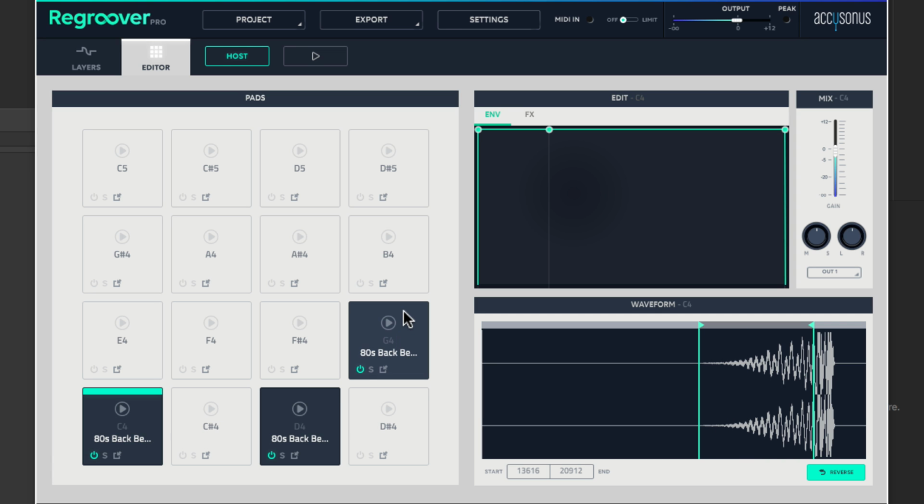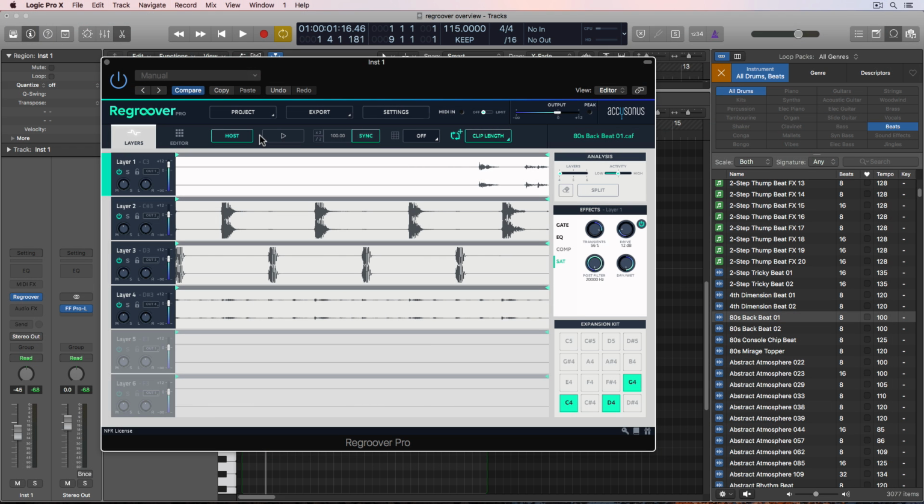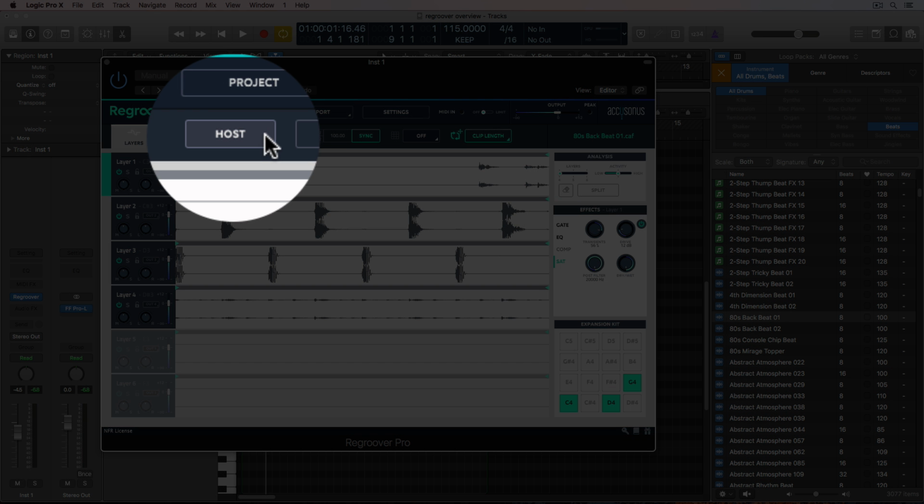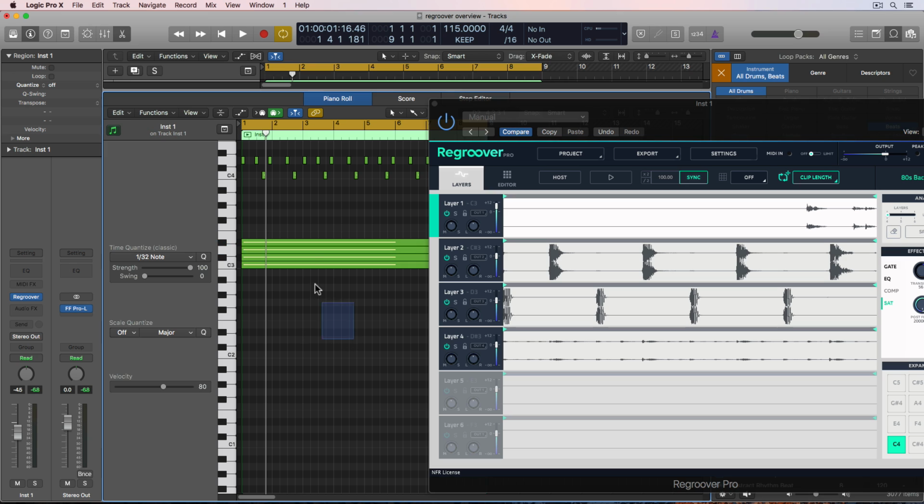So what we could do is we could either create a brand new pattern with these samples, or we can enhance the current pattern that we have. Now, so far, every time I press spacebar in my Logic session, Regroover will just play on its own, and that's because this host button is on. If you turn this off, Regroover will not play by itself unless you trigger it with MIDI data like I have in my MIDI editor here.